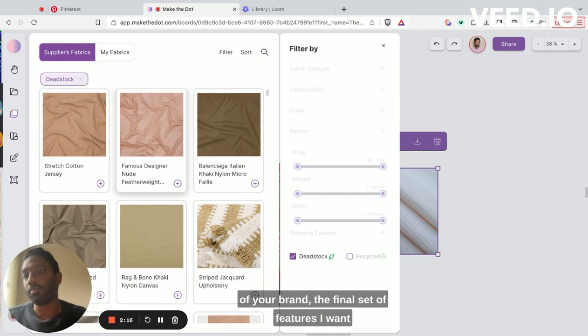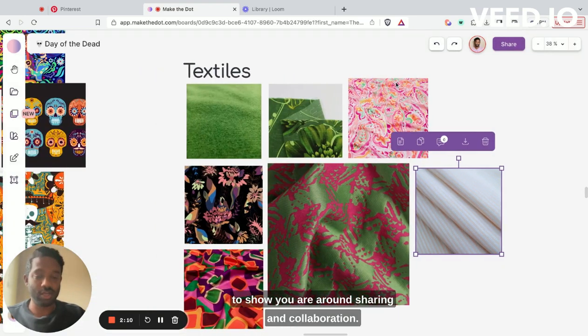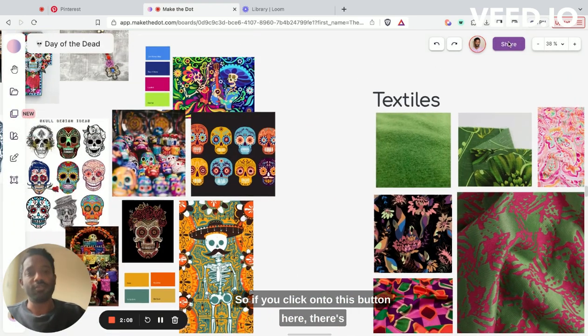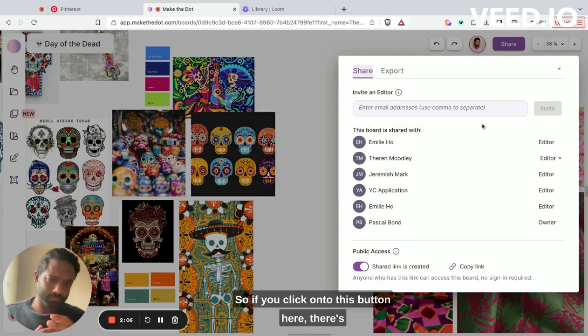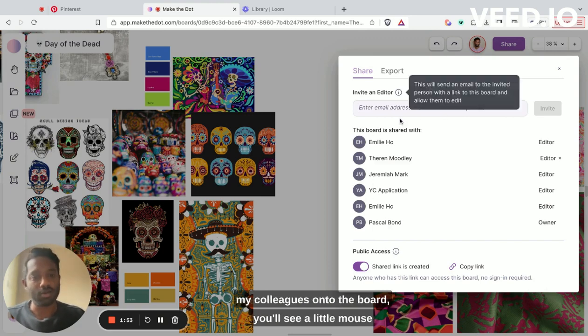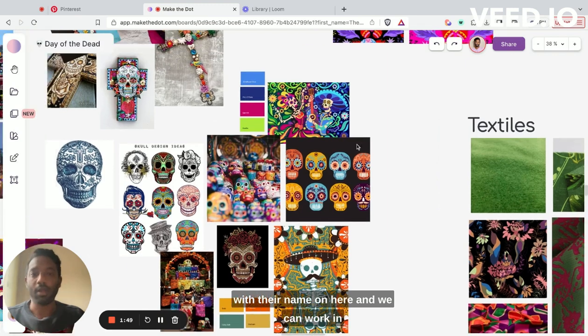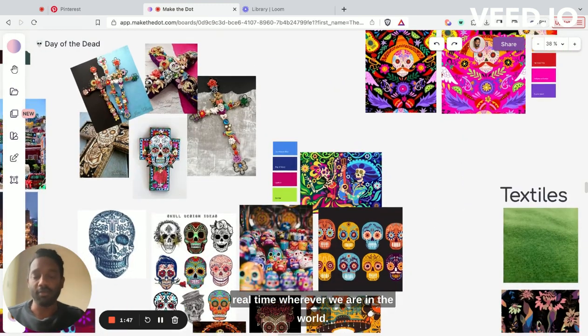The final set of features I want to show you are around sharing and collaboration. So if you click onto this button here, there's a number of ways to collaborate within our app. The first way is to invite an editor onto the board. So just like Google Docs, where you work at the same time in real time, if I invite any of my colleagues onto the board, you'll see a little mouse with their name on here, and we can work in real time wherever we are in the world.